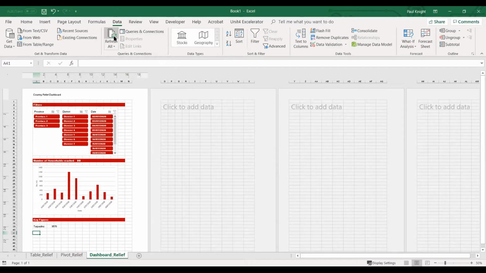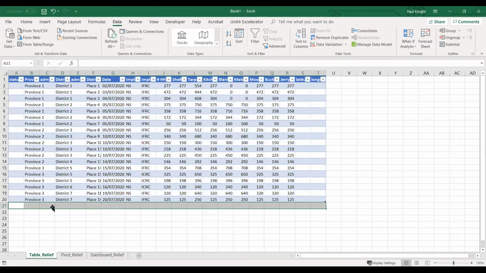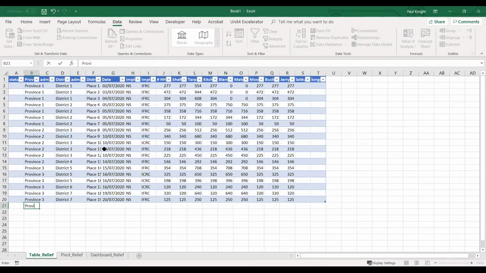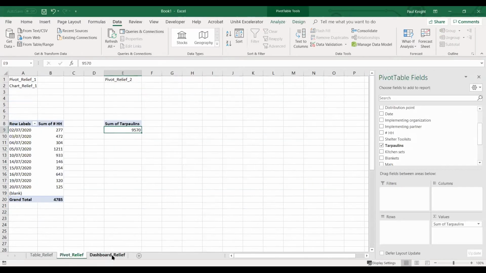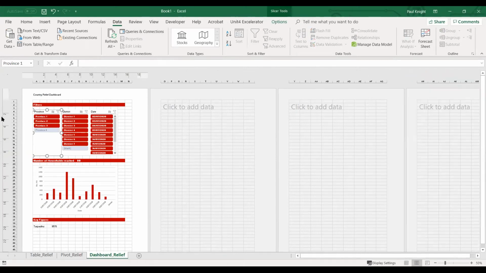Also, something else to note is that if I add, for instance, a province 4 here, just to show an example, province 4, enter, you can see it's added to the table. I click refresh all. In the filters, it will also add there. So it will automatically add your data.